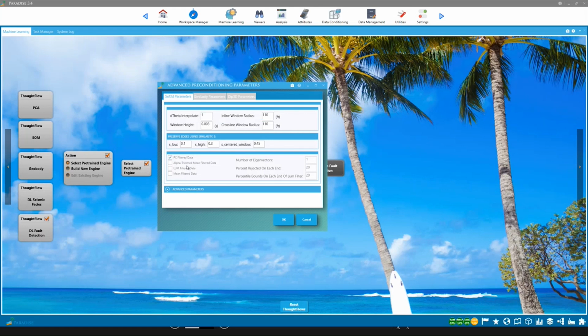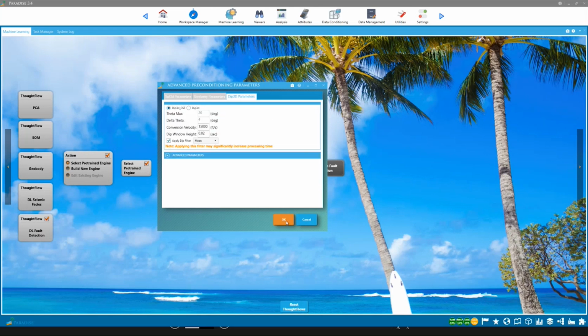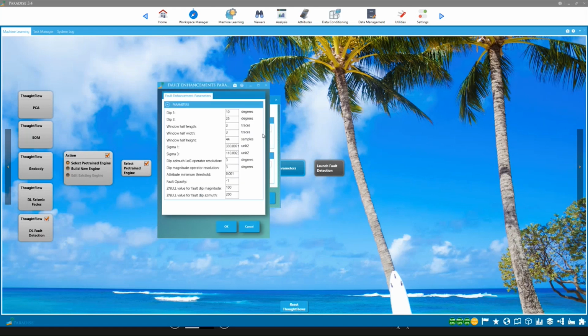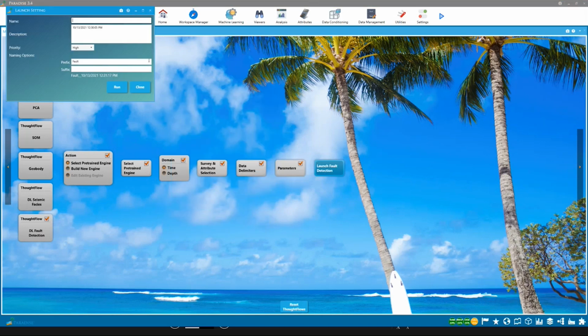and set your own choices. Likewise, this is the preconditioning, and you can set your number of iterations for both preconditioning and fault enhancement. Again, we have advanced parameters for the fault enhancement. And then you simply launch from there.